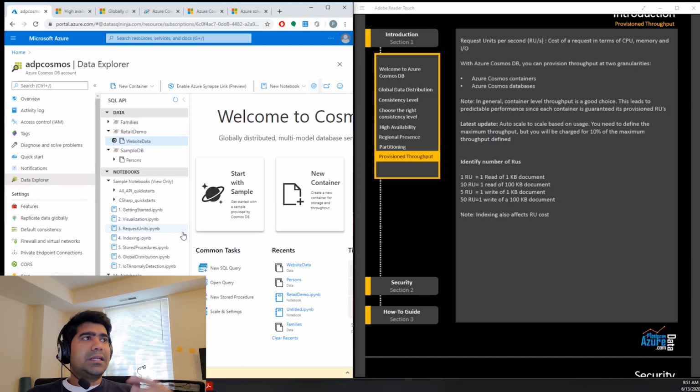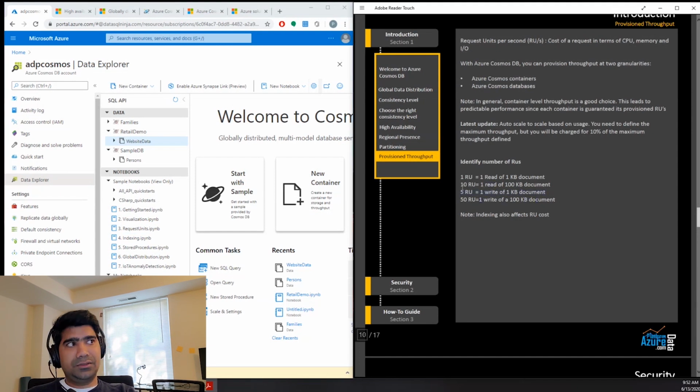But if you are selecting throughput on the basis of a database and you have multiple containers underneath and only one or two are being used very frequently, then you are actually wasting the resources allocated to that database. So that's why it's recommended. But again, there are cases where you can go to even database level throughputs. Okay, now how do you identify the number of RUs? So there is again not a one-on-one mapping that one read is equal to one RU. Okay, it's valid here, you see one read equal to one RU, but again, one read of 100 KB is equal to 10 RU, right?